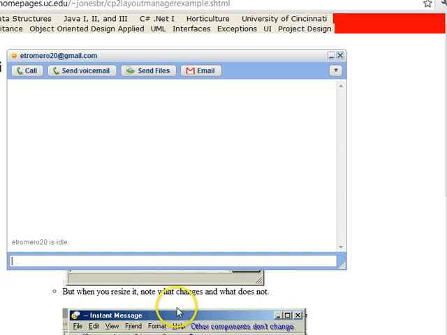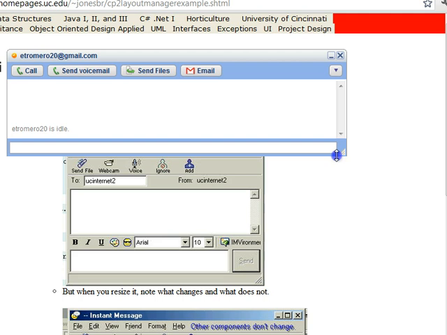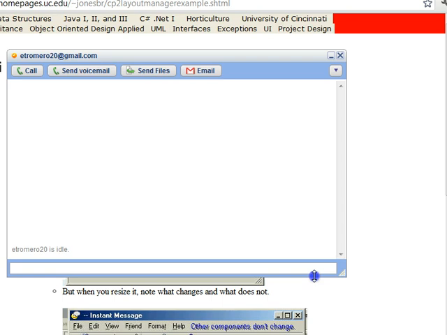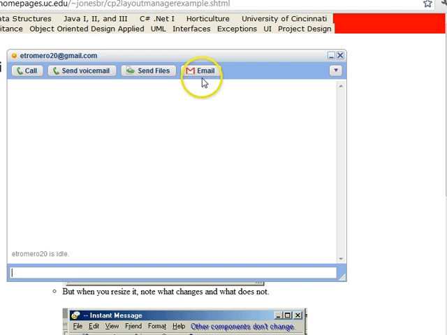So when we're designing an application, we have to ask ourselves, when we drag it to make it taller, what do we want to have occupy that extra space? Here, it's going to be the conversation. Do we need these buttons to get taller? No, absolutely not. Do we need the title bar to get taller? No, we don't. Do we need the text entry to get taller? Probably not, because we're typically only entering one line at a time.